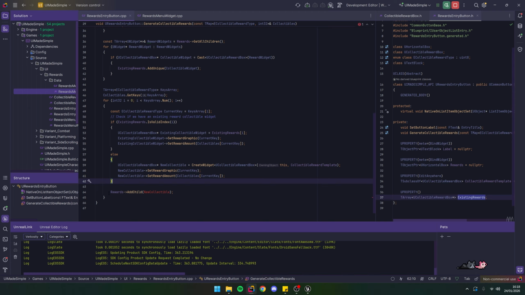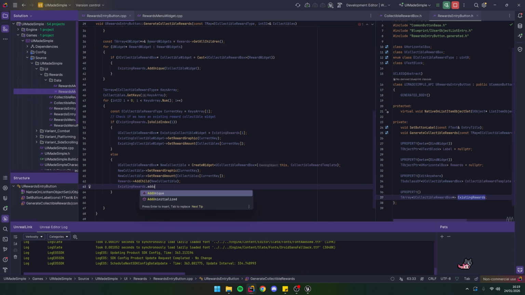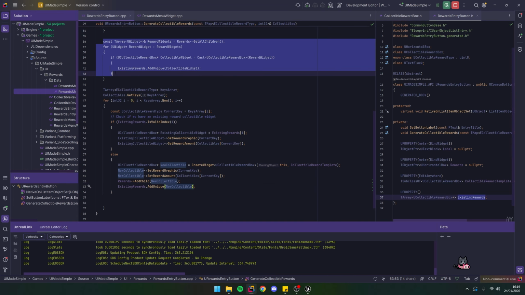And then here we want to add it to the rewards box and also add it to our array. So our reward widgets array needs to contain this now, using AddUnique, and it will be our new collectible, because otherwise we won't track it here.